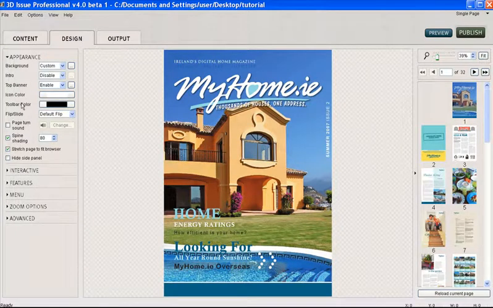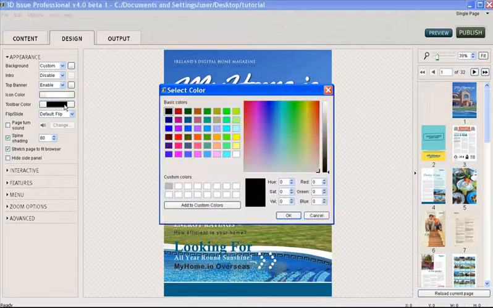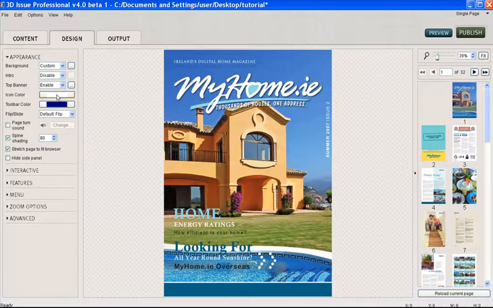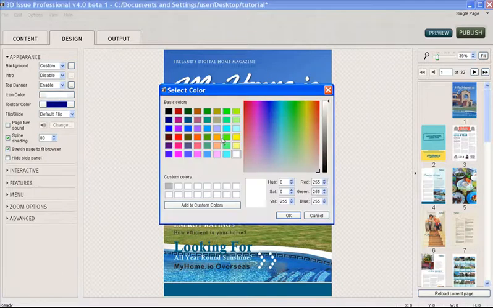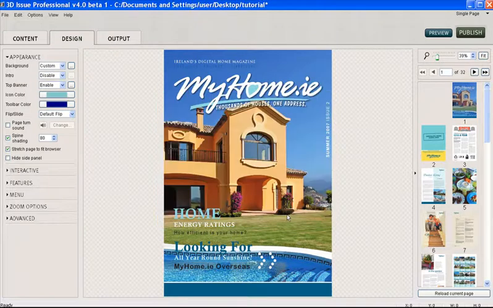So next we have the icon color and toolbar. So we can change these to just suit our brand that bit more. So first of all, let's make the toolbar perhaps go with our theme. We've got a dark blue there, and the actual icons on those toolbars we could perhaps set to a lighter blue. Now don't forget you can change to any specific colour here, and we'll use that one.